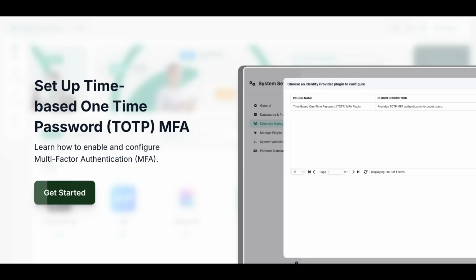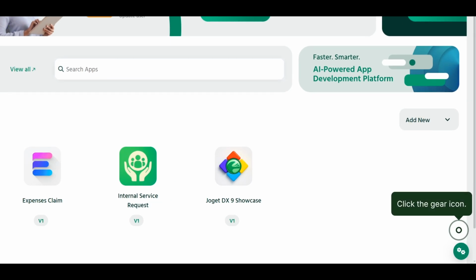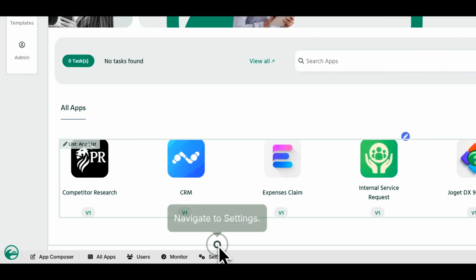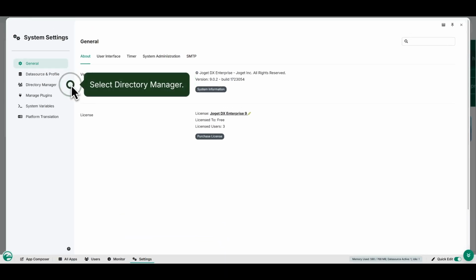In this tutorial, we'll learn how to set up the time-based one-time password, TOTP, MFA plugin for enhanced authentication. Click the gear icon to open the administrator bar. Navigate to Settings. Select Directory Manager.